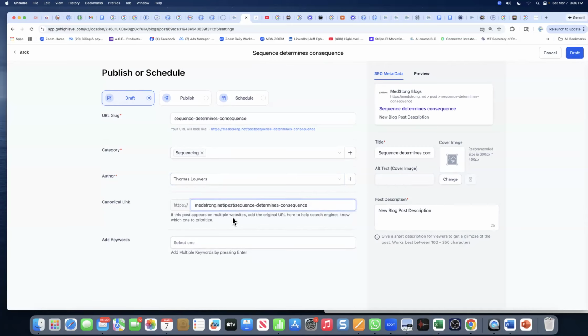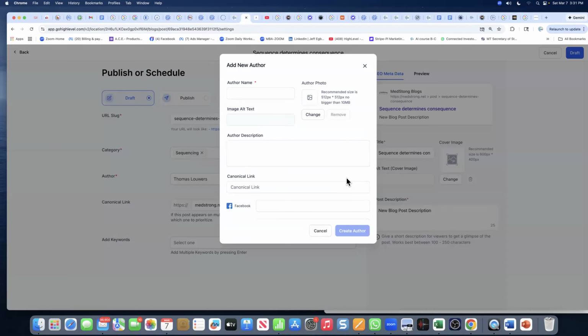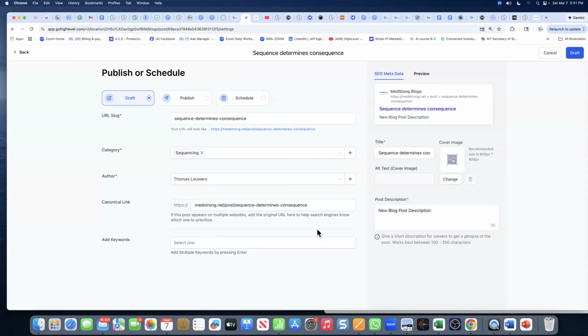Is that author line going to be published? It'll be at the bottom of the blog, by who it was written. So should I have my credentials on there? Should I have my middle initial on there, my MD credential?